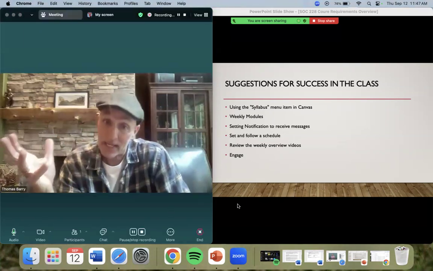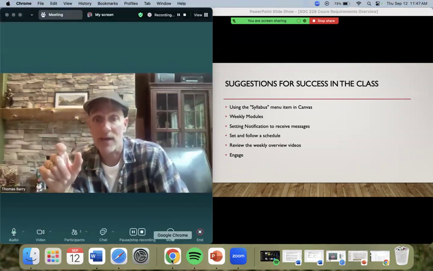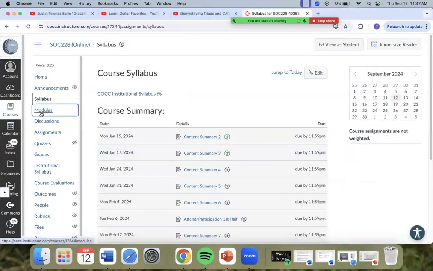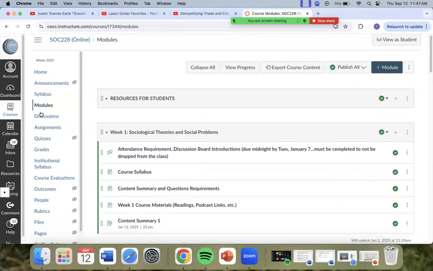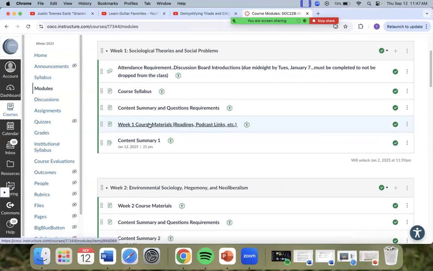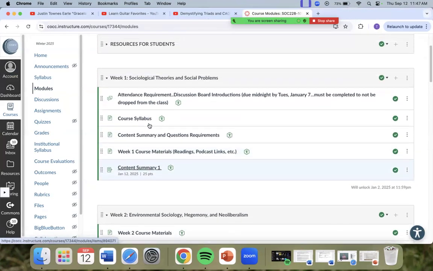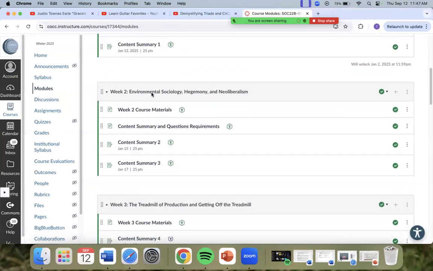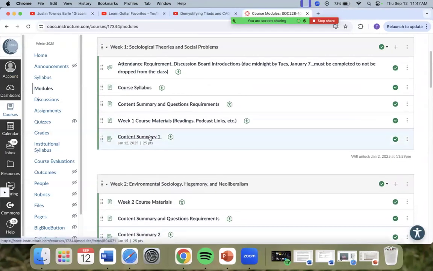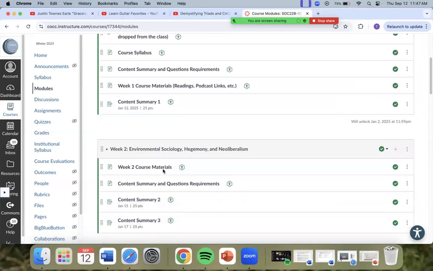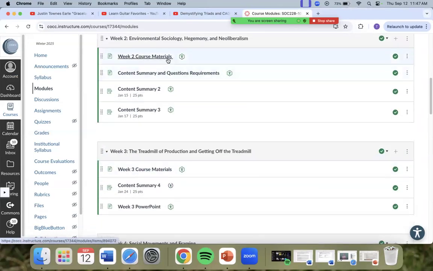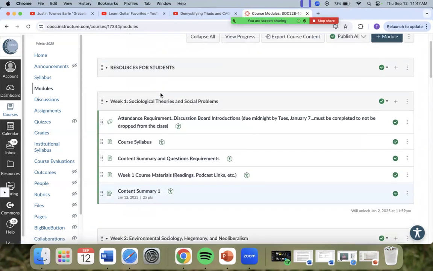So let me go back and show you the weekly modules, but also how to set up notifications. So I click on modules. I'm working on the class right now, so this is not up to date. But it'll be something like this. You have these weekly modules where you have the course materials. For example, let me look at number 2, course materials, requirements. Here's where you submit the summary. So that's the structure that's there every week, these weekly modules.